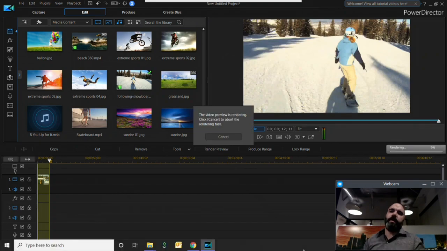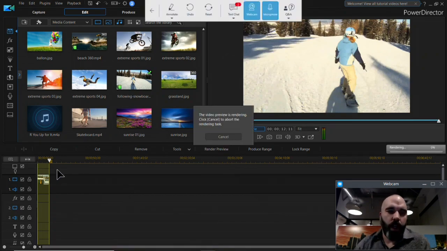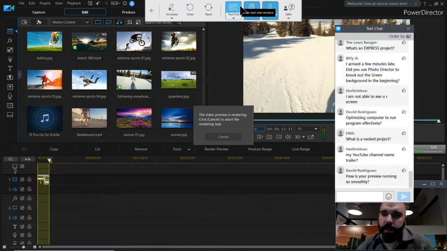So if you're ever working on a project and it starts stuttering like that, guys, just grab these yellow tabs right here and pull it out and just hit Render Preview. And it's going to render it for you. Sometimes it takes a little while, depending on how many effects you have in, but that will show you a good, clean display.